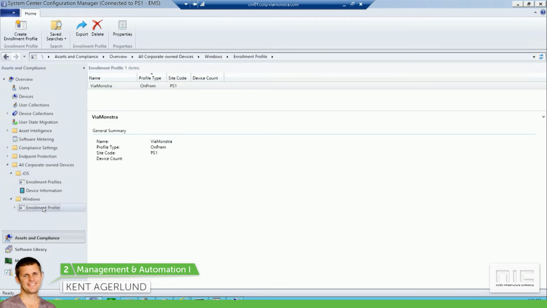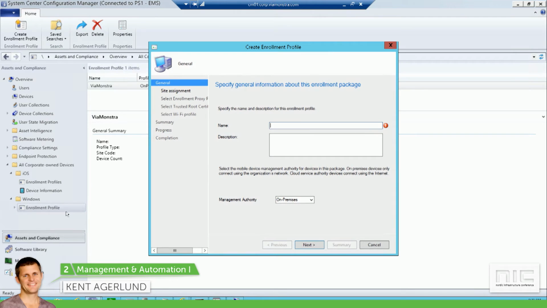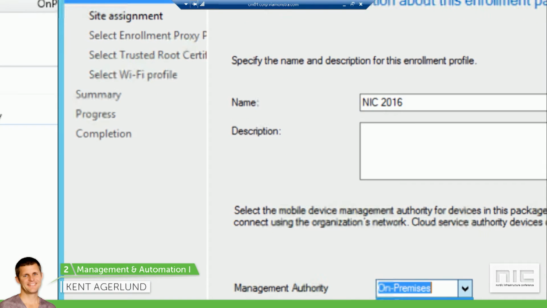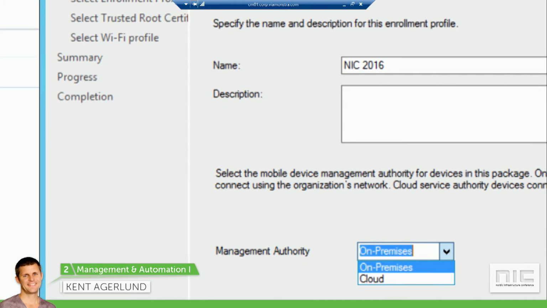So instead of me telling everybody how they're going to enroll, I'm just going to give them a package and then ask them, can you please right-click this package here? So my enrollment profile, let's do a NIC 2016. You can see here, in this one, I can select my management authority. So here I can say, well, what we're doing now is on premises. So we are not going to do anything else.